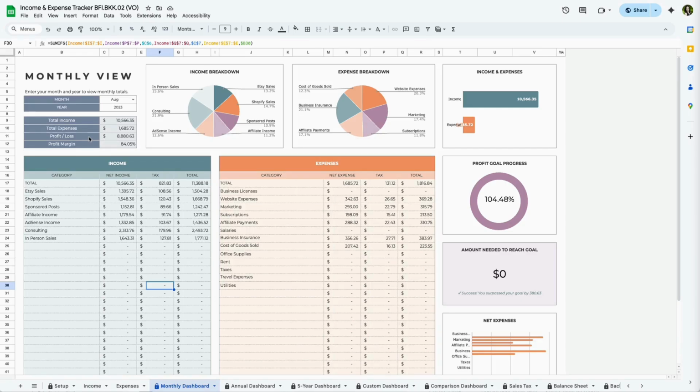Let's walk through the monthly view page. At the top left, you'll select the month using the drop-down, and then type in the year you want to view. Once selected, your total income, total expenses, profit or loss, and profit margin will update automatically. Everything else on this page is calculated for you based on the income and expenses you've entered.